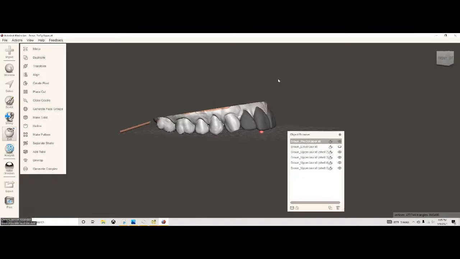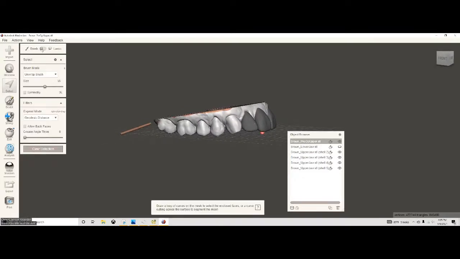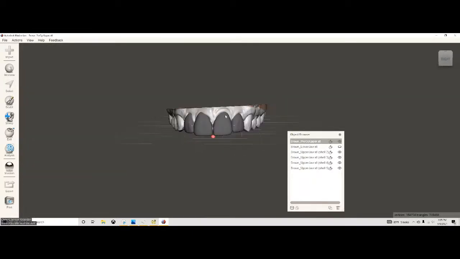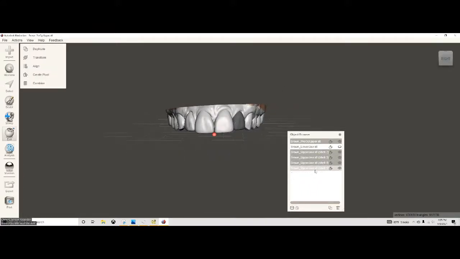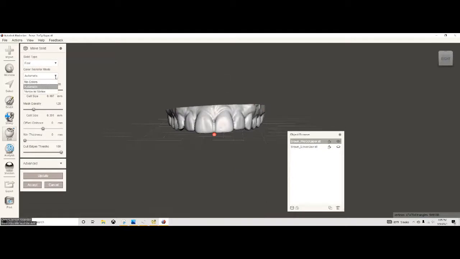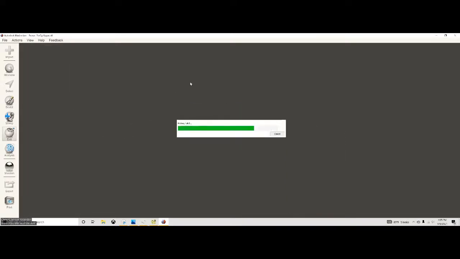All right, so now I'm happy with that. I'm going to go into the select function, use the lasso tool. We're going to get rid of this little piece of material that's kind of floating off in no man's land by clicking discard. Last thing we're going to do is control, select all of these pieces, and we're going to combine them. We're then going to make solid. We're going to do an accurate, as highly accurate and as dense as possible. We're going to click update.